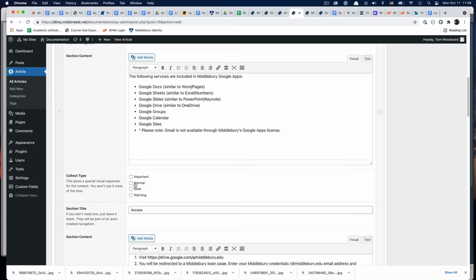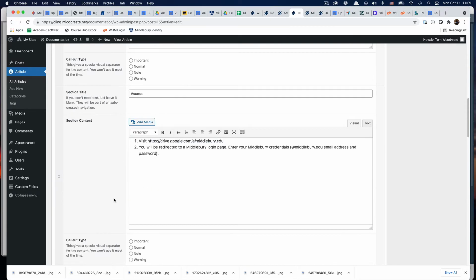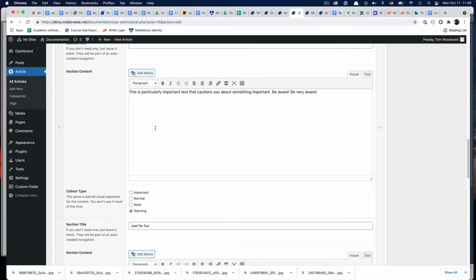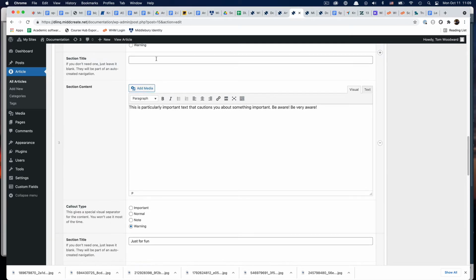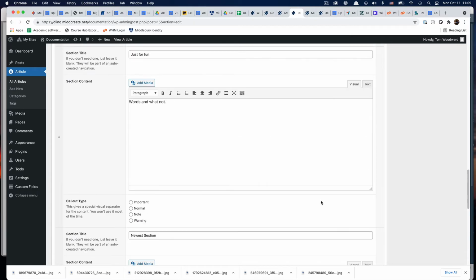You can also give it a call out type, which will format in a particular way. That red outlined one earlier was one that was flagged as warning. You can see that right here. So we didn't give it a title. We gave it some body text and we flagged it warning.